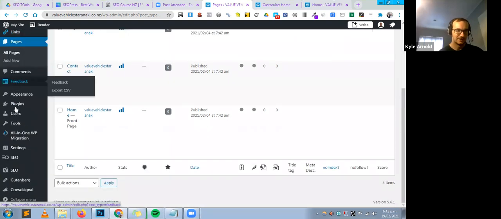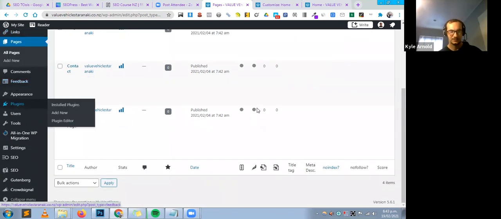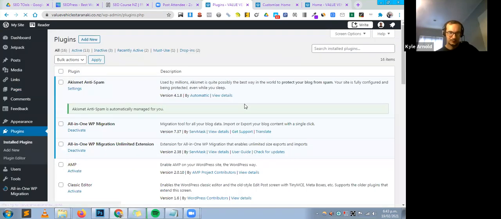All right, now we'll go back to plugins and I'll show you the backup one that I have. So this is the All-in-One WP Migration and the unlimited extension to get more size and features and stuff.